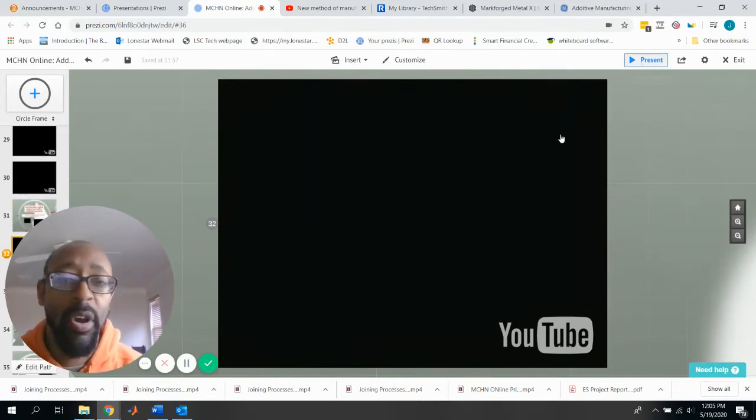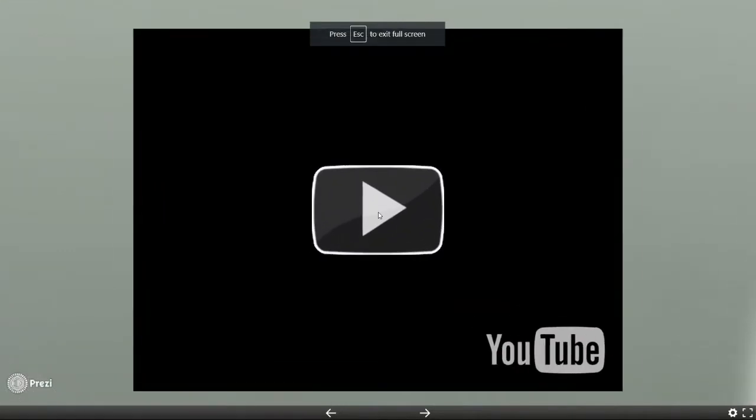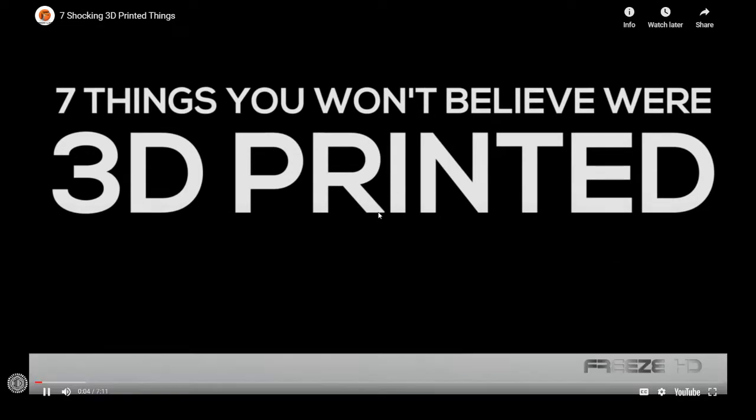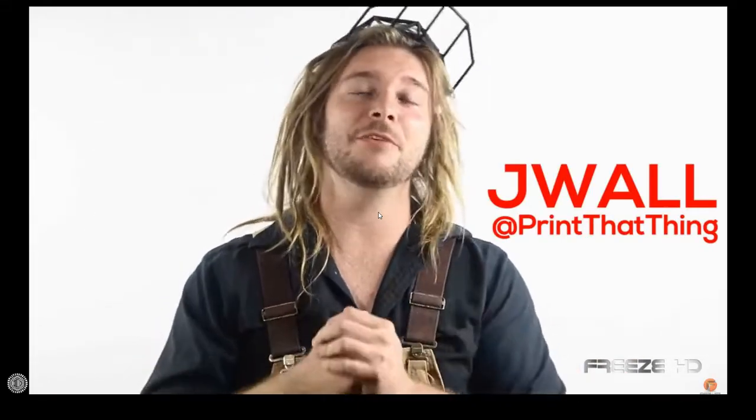But this is just to show you all the different types of materials that can be made by the 3D printing process. In this case, it talks about 7 mind-blowing things that are made by that 3D printing process.